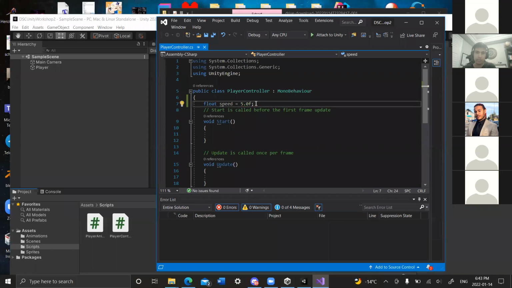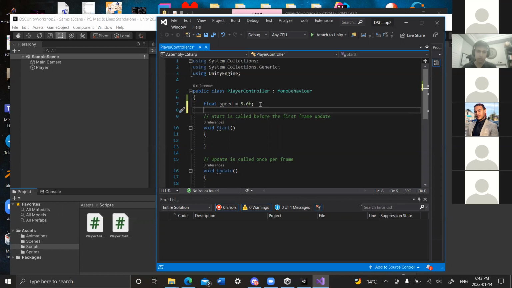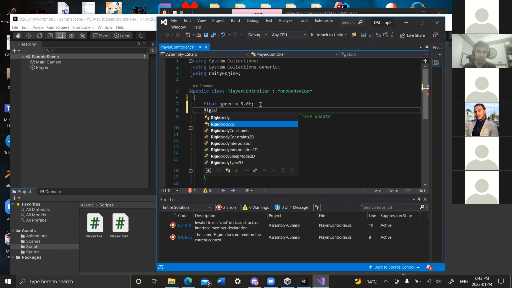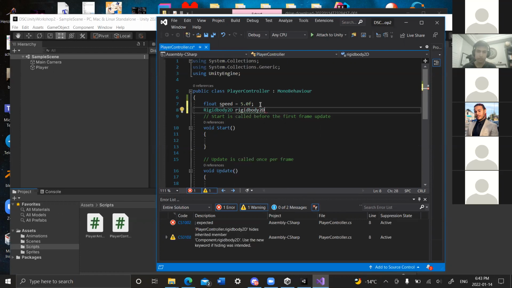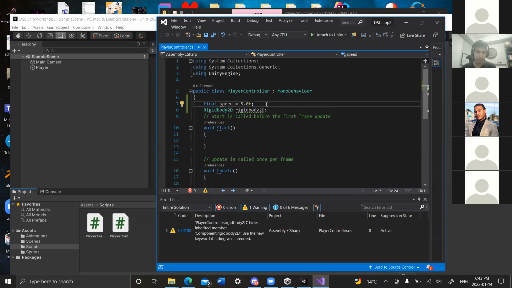There's one other variable we need to define, which is the physics, the Rigidbody2D, because we want to change the player's velocity, right? In order to change the velocity, we need to have access to their physics. So we're going to say Rigidbody2D. And we're going to call this variable Rigidbody2D as well. Okay, and then we're going to put a semicolon after these variable declarations.